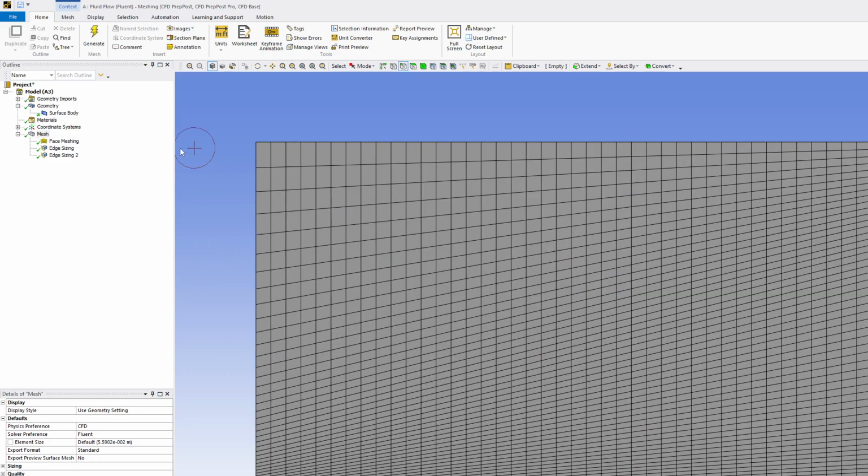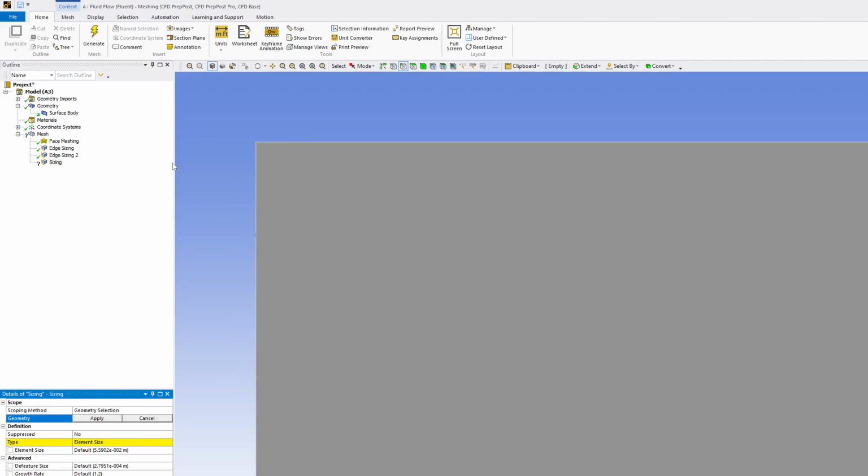And now we want to make it symmetrical. So to do that, we're going to select mesh, right click, insert another sizing. This time select the opposite edge, click apply, and we're going to do mostly the same settings as we did for the other side. So set number of divisions to 50.